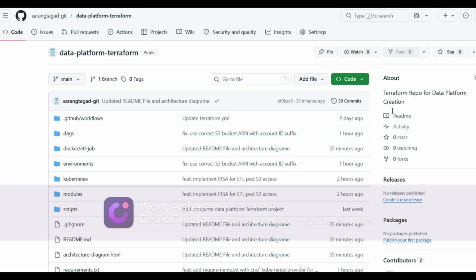Hi. So just now we went through the architecture diagram of my data platform. Now I'm going to walk you through how the code is organized, what each part does. What you see over here is my GitHub repo, and this is the root of the repo. There are main five folders over here: modules, environments, Docker ETL job, DAGs, Kubernetes, and scripts. So I'm going to explain each module in more detail.